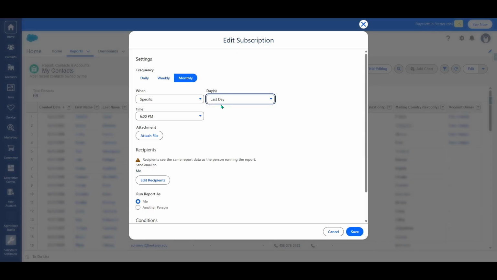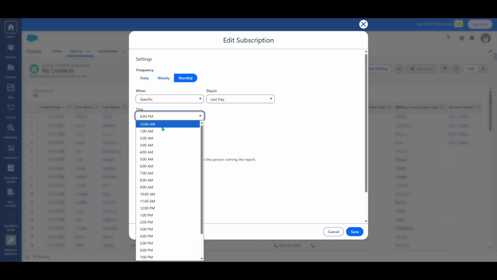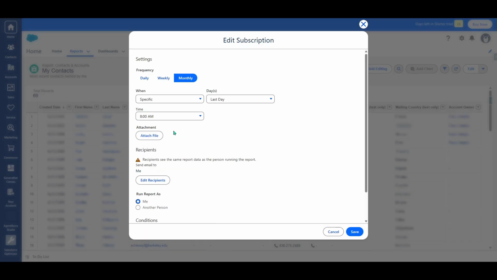Now, set the frequency of the email. Choose how often you want the report to go out, such as daily, weekly, or monthly, and pick the timing that matches when the data is most useful. The email will capture the latest results at that moment, based on your report's filters, so think about when your numbers are refreshed and schedule accordingly.